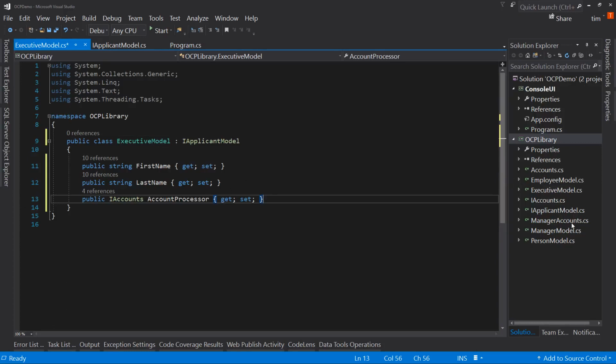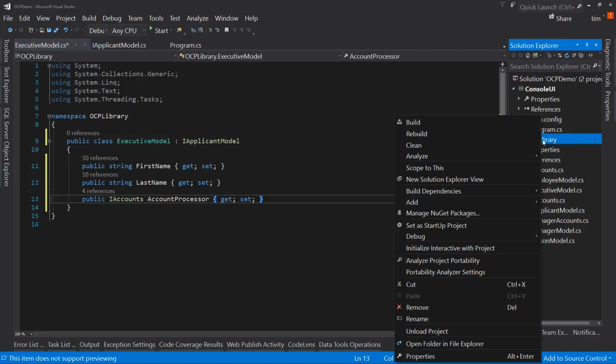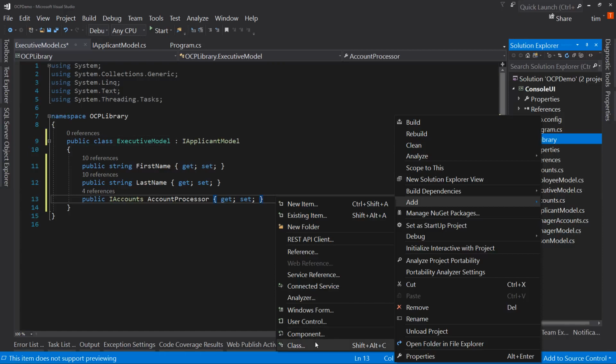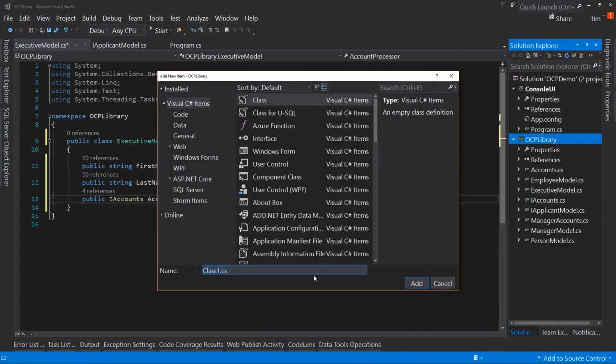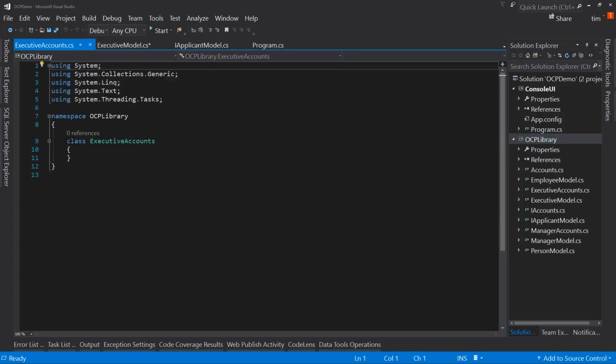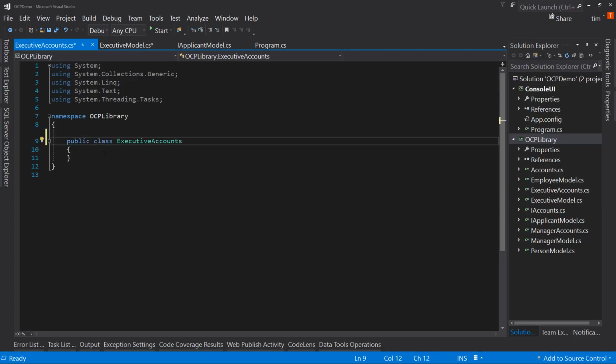Okay, so now I need to, again, right-click on my project and say Add Class. And I'm going to call this ExecutiveAccounts. So this is going to create executive accounts instead of manager accounts or regular people accounts, whatever they're called. Just accounts. There you go. So this is the iAccounts interface.